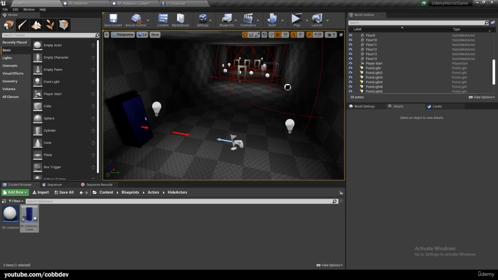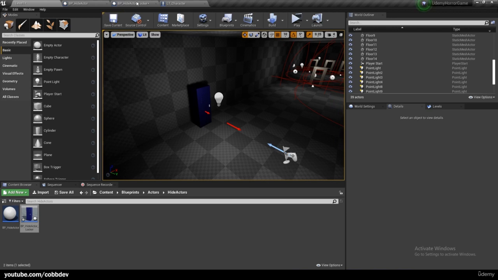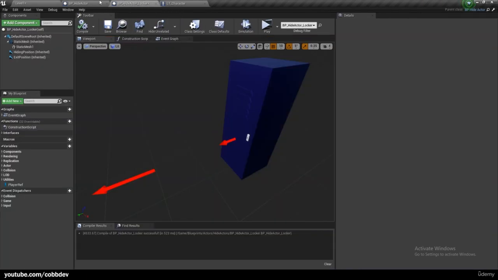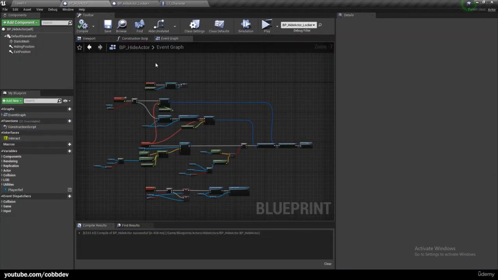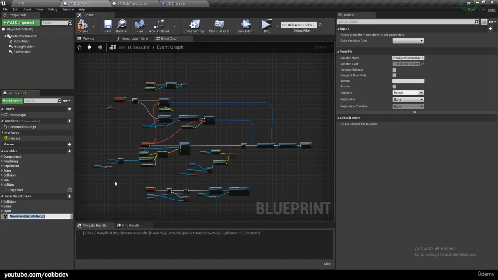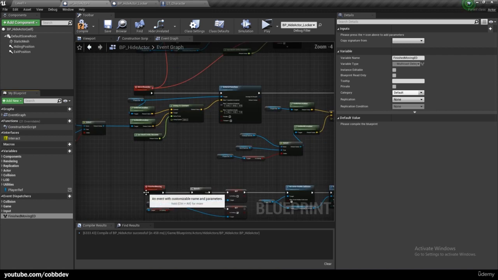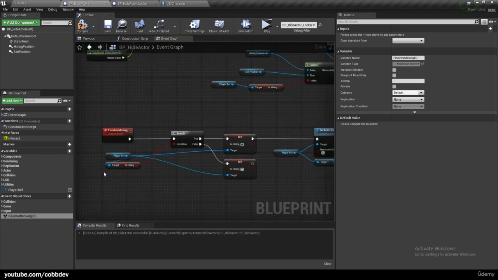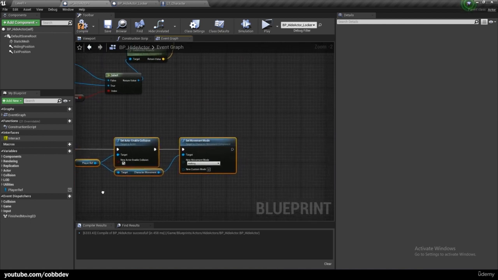So now that our hide actor works the way we want it to, we need to adjust the locker itself so that it opens and closes the door accordingly. And we're going to need to create an event dispatcher in our regular hide actor, so that we can reference it in our locker. So let's create an event dispatcher, and we're going to call this finished moving ED for event dispatcher. And after we finish moving, we're going to call it, or right before we do everything else.